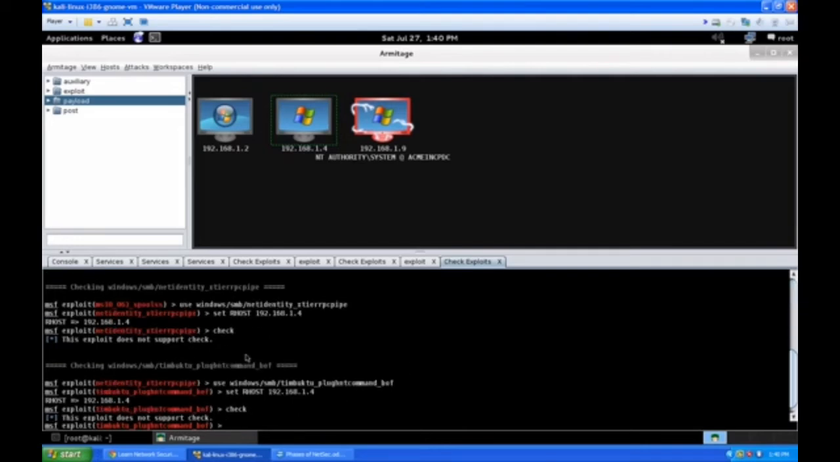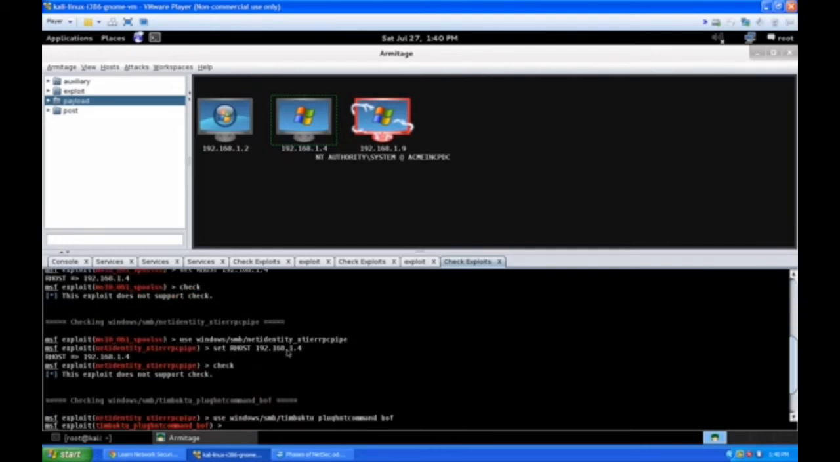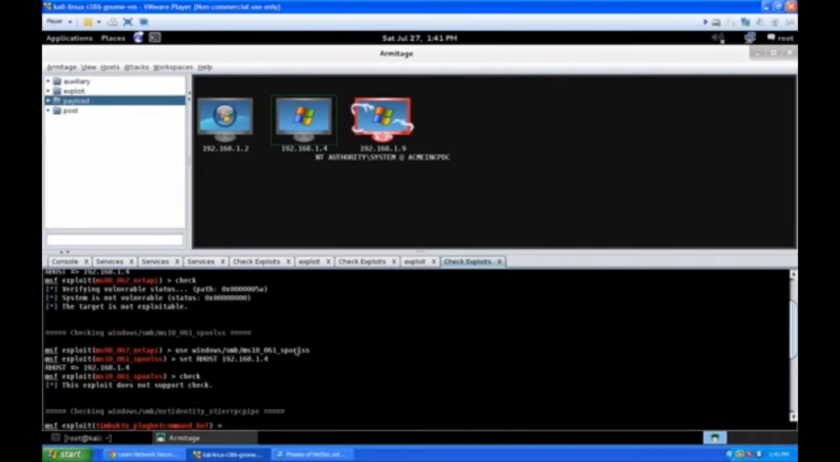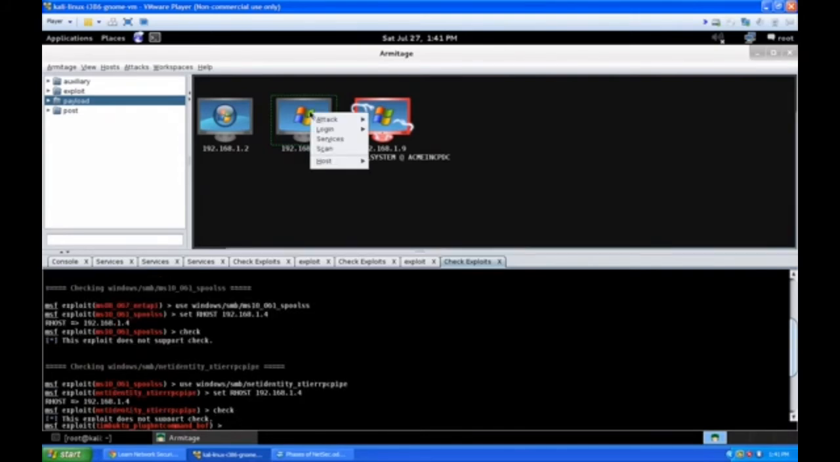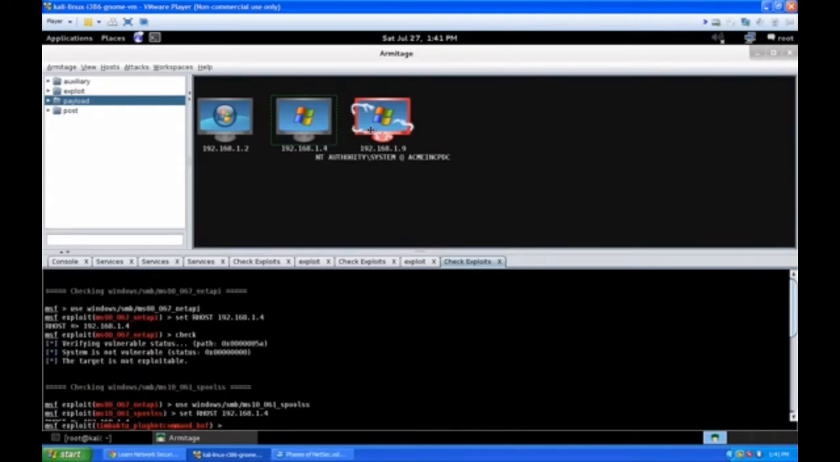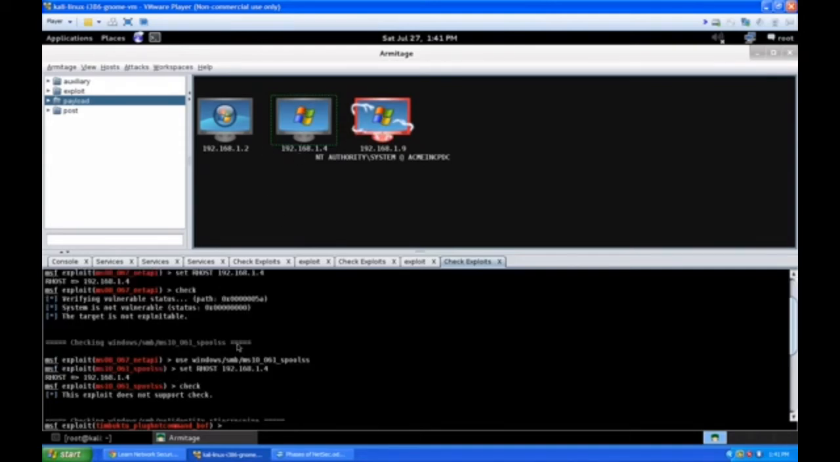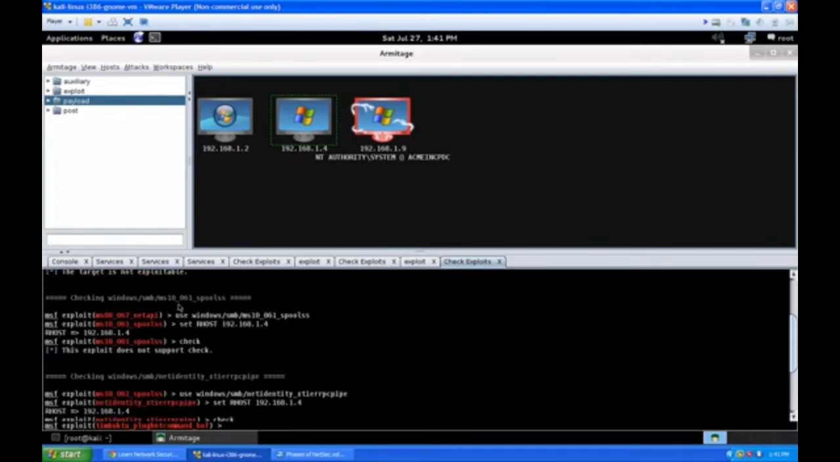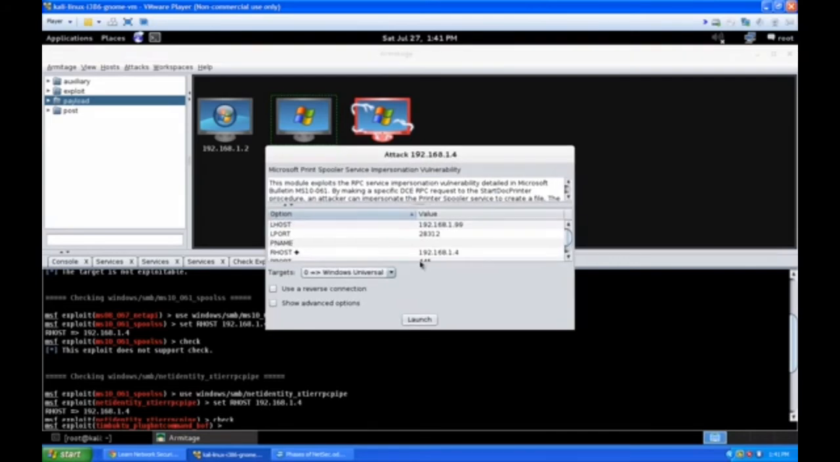Okay. So as you can see here, it went through all of its checks, and there were quite a few here that didn't support check. MS10-061 spoolss did not support check. So because we know MS08-067, which we used to compromise the Windows 2003 server here, is not exploitable on this target machine, let's go ahead and try to fire off the MS10 one. We'll right-click on it again, go to Attack, SMB, MS10-061.